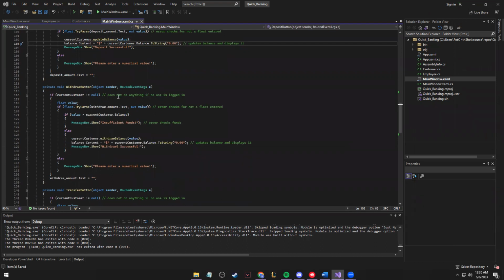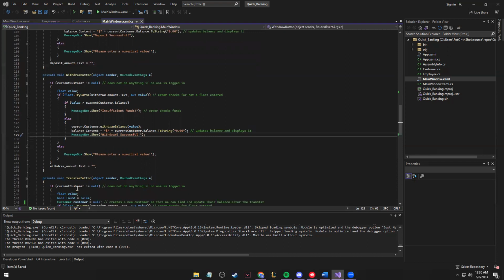Withdrawal is pretty much the same thing, except just removing money. So it's going to check to see if somebody's logged in. It's going to check to see if the value that was entered is actually a float. There's one more check here, though. We have to check and see if you have the amount of funds to actually be able to do that. And if you do, it's the same thing: it removes the money, it updates the balance, and then it tells you it was successful, and then it clears it out.